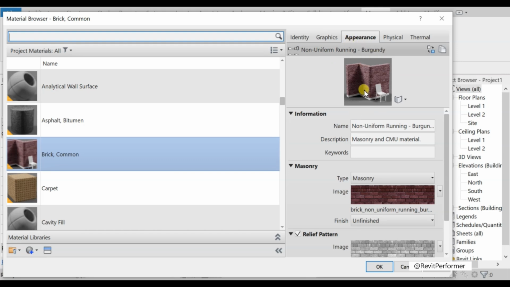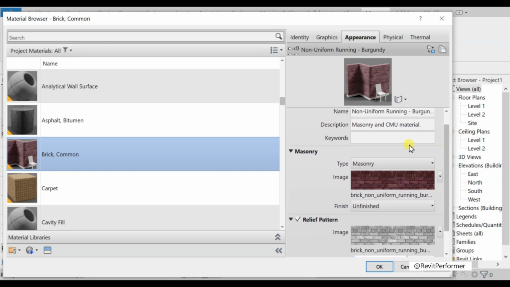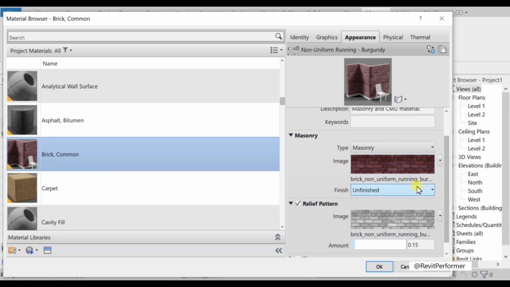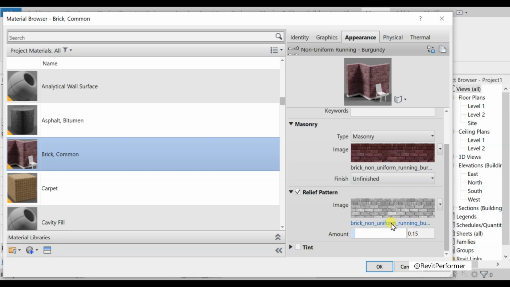If you are just focusing on the rendering process, in that case, you should be very careful about the appearances. And you can see in the appearance how these things are looking. You can see in the masonry, this one is looking like this. And then after that, you have this relief pattern. So basically, this relief pattern, you can see here that we have some sort of black and white color. It will give you some kind of real texture of the brick. So that's why we have this.